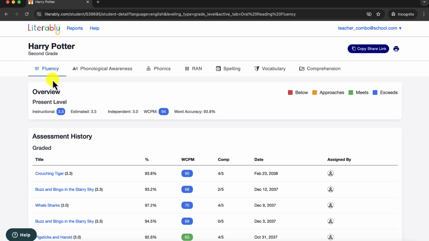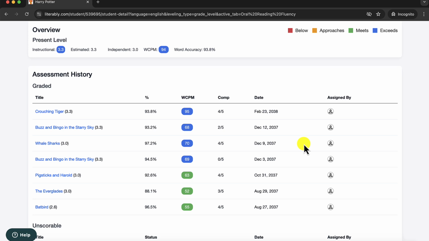Under Fluency, you can see Harry's Fluency Assessment History, containing all Fluency assessments Harry has taken, going back 4 years. You can see the scores on these assessments and click on the assessment to listen to the recording and understand exactly how Harry read the text.